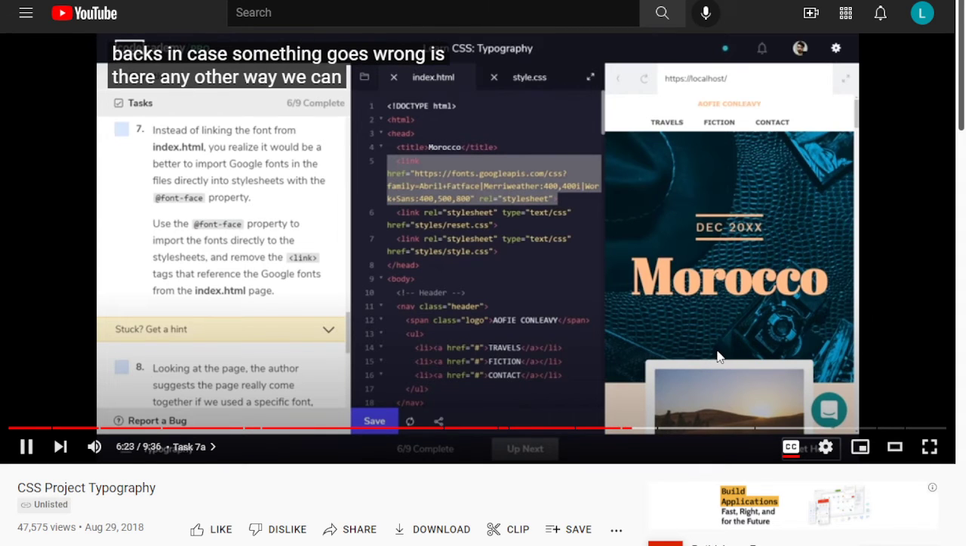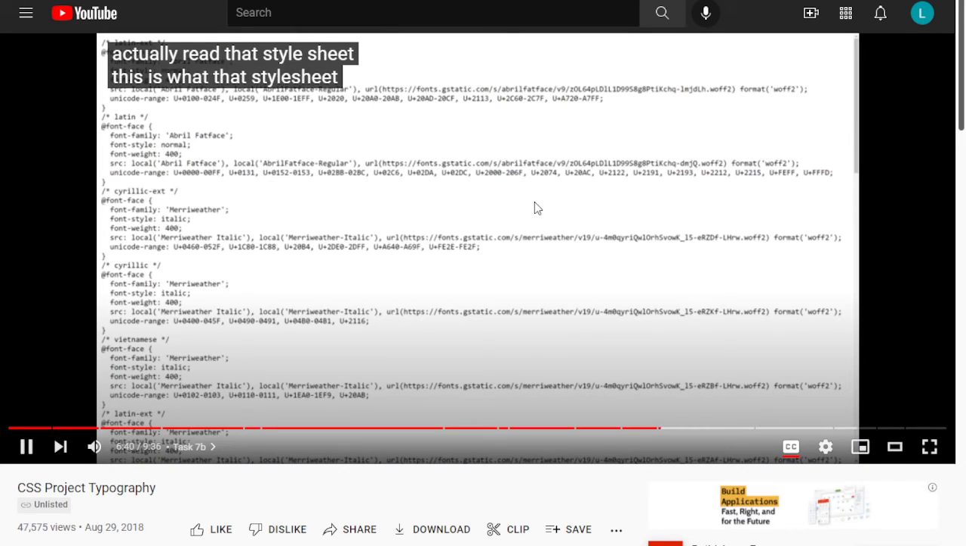Is there any other way we can improve? Well, a few tasks ago, I said that there's more than one way to import a font. Let's take another look at our linked fonts from Google. There's a URL here. This links to a style sheet provided to us by Google Fonts. If we copy and paste it, we can actually read that style sheet. This is what that style sheet looks like.